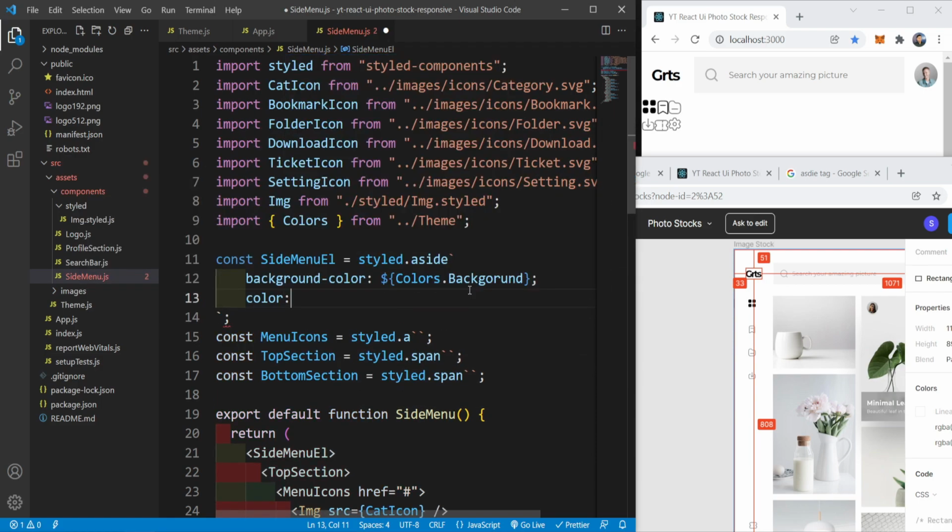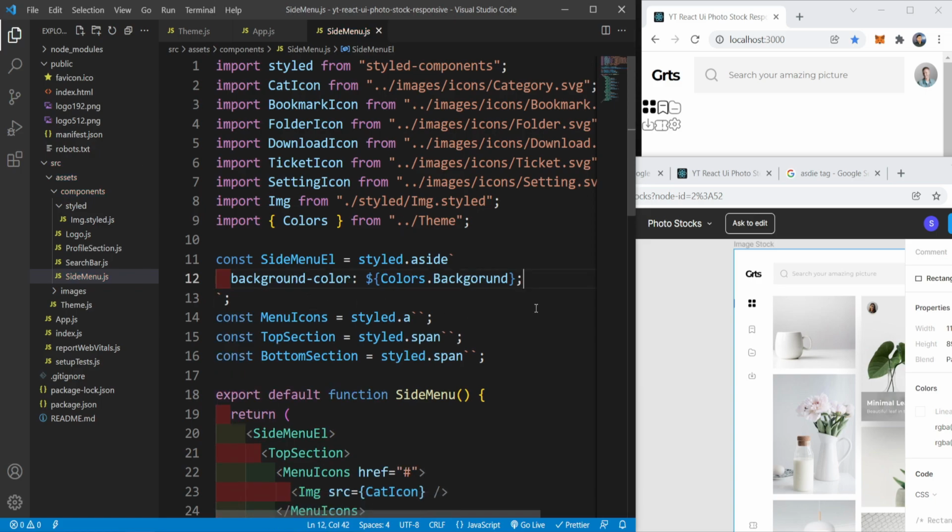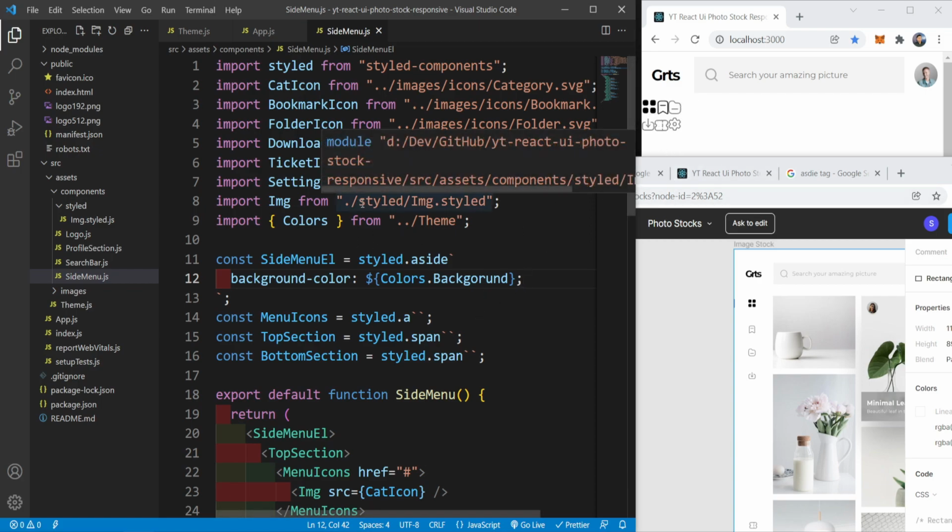The color is going to be gray. Actually, it does not affect here. Color does not affect here because these are SVGs and they are not React icons, so I will remove this. And as you can see, this SVG here is not gray as any other icons in this sidebar. We are going to fix that in a bit because there are SVGs. You can just go ahead and edit them.